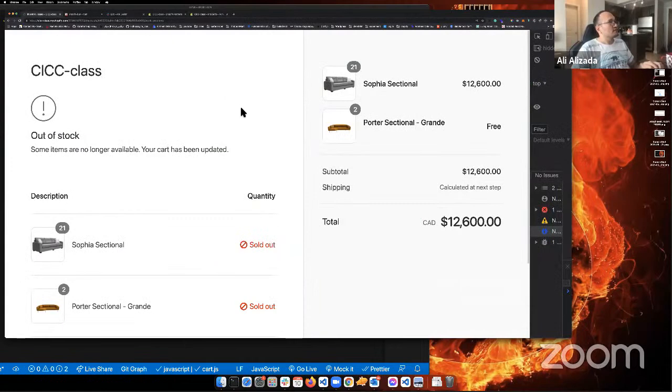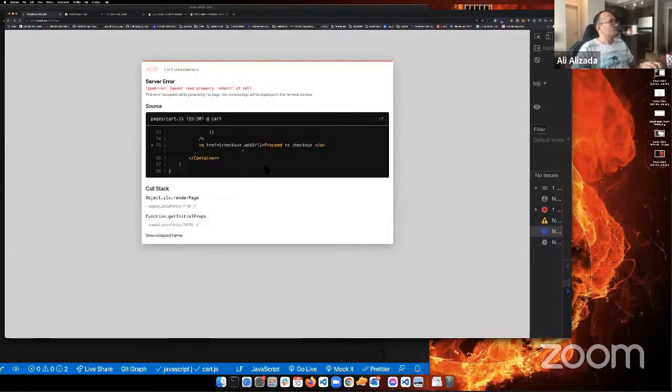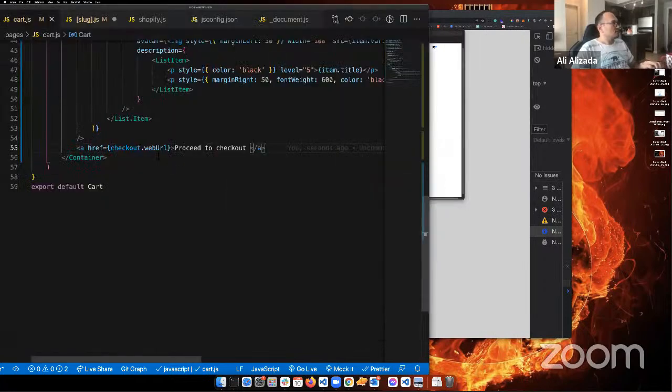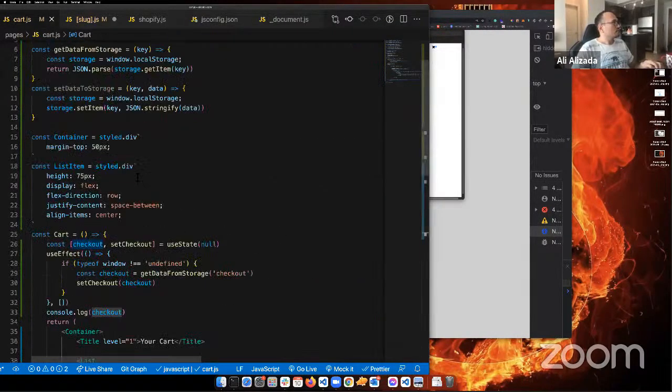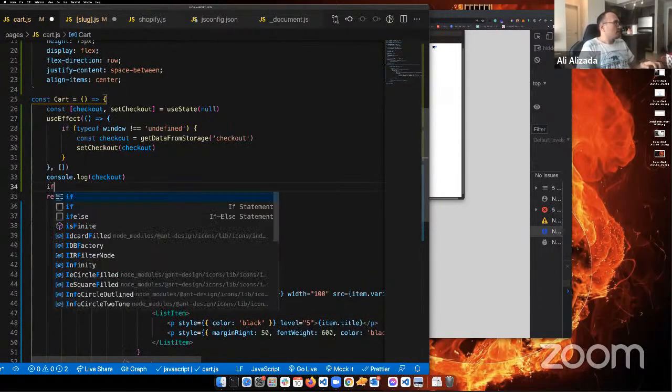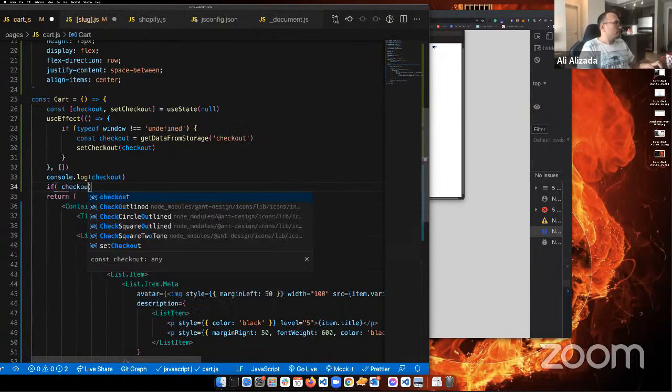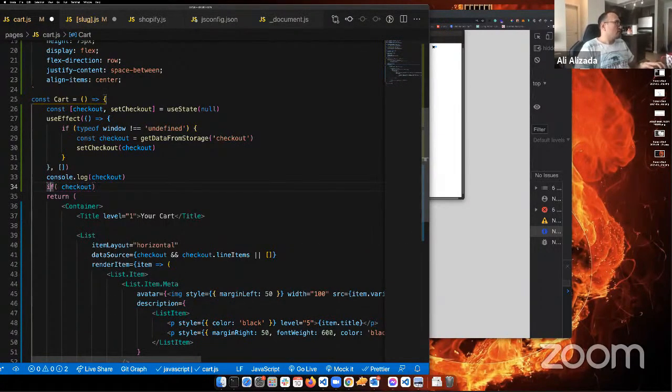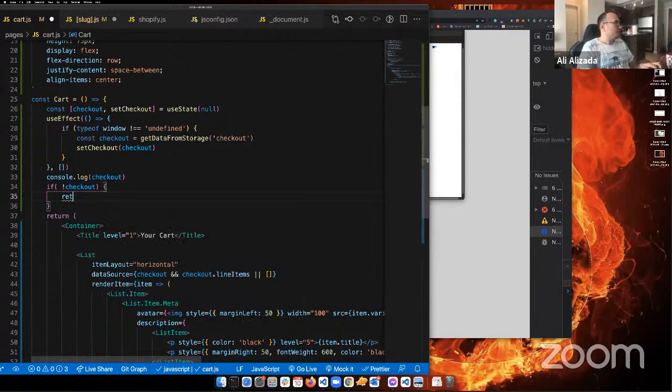So now let's check it out. Go back to our store. Actually, I could just refresh our page. So you see, the checkout web URL is null. So we're going to say if the checkout exists. So we say here, if checkout is null, return something like this.